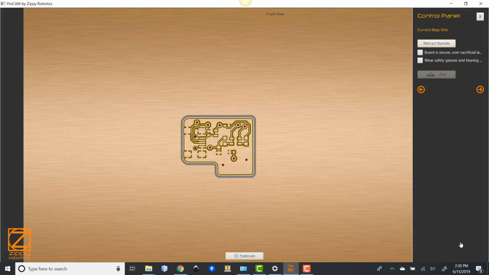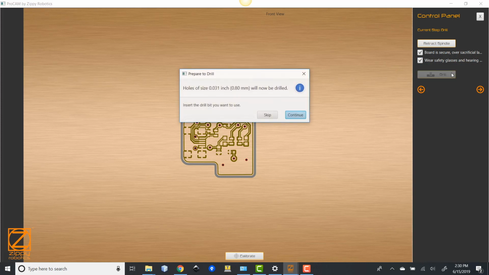So now that we're at the drill panel, we're going to check this off because that didn't change. The board is still secured over a sacrificial layer. And we're going to make sure we're wearing safety glasses, hearing protection. And now we will click drill. And it's going to tell you now with this prompt what you need to insert. So it's going to start with 0.8 millimeters. So we're going to insert a drill bit of that size. First, we have to remove the bit that's in there, which is the 5 mil 15 degree bit.